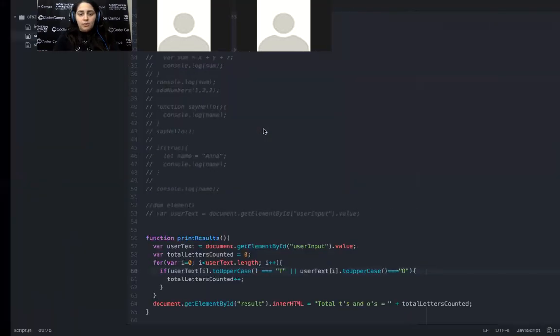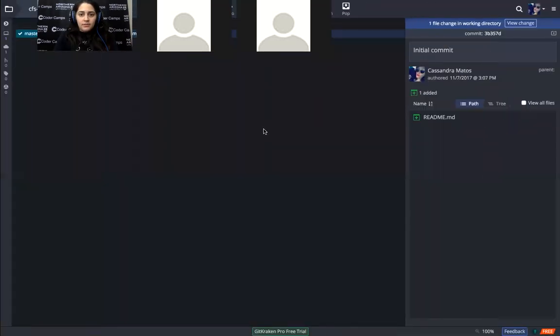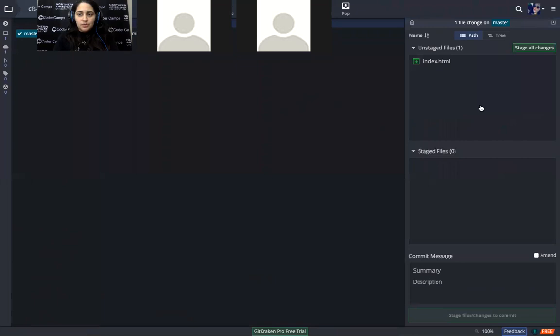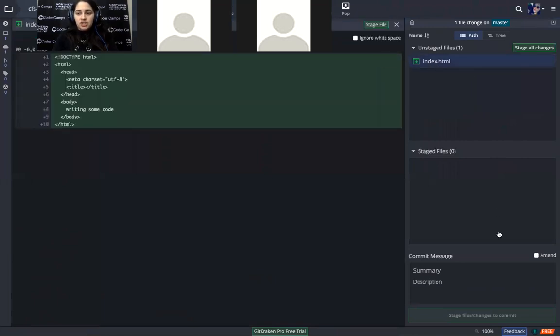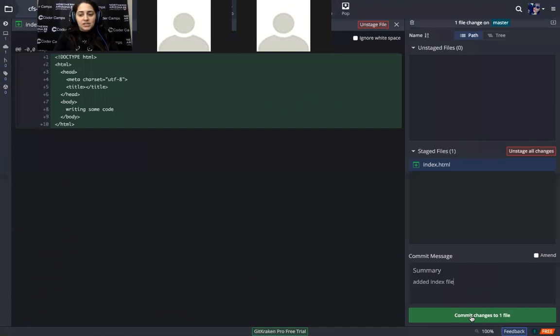So here, when we go back to GitKraken, we'll see one file change in working directory. So we'll view the change, and then we're going to stage the changes, right? So I'm going to stage all changes. This is the file I'm going to stage. And then I'm just going to write what I did in the summary. So added index file, right? And then I'll commit the changes to one file.